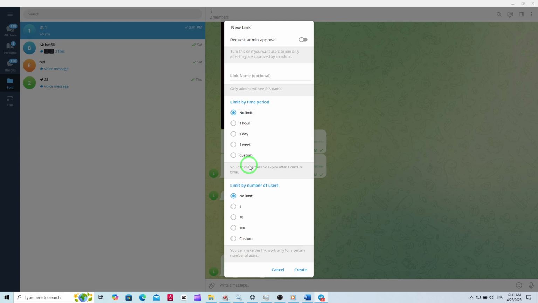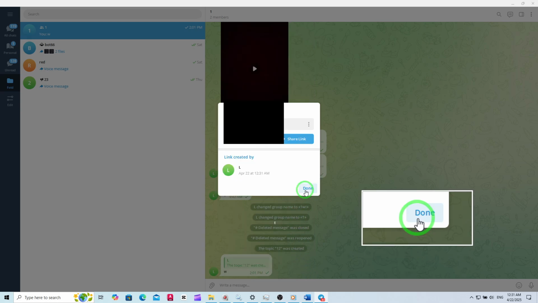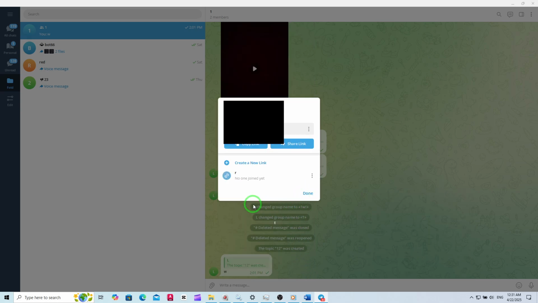Here, you can set specific options, like naming the link or limiting how many people can use it, or how long it's valid. These options are great if you want to control access or track where your members are coming from. Once you've set your preferences, click Create, and then Done. Your new invite link will appear in the list, ready to be copied and shared wherever you need.